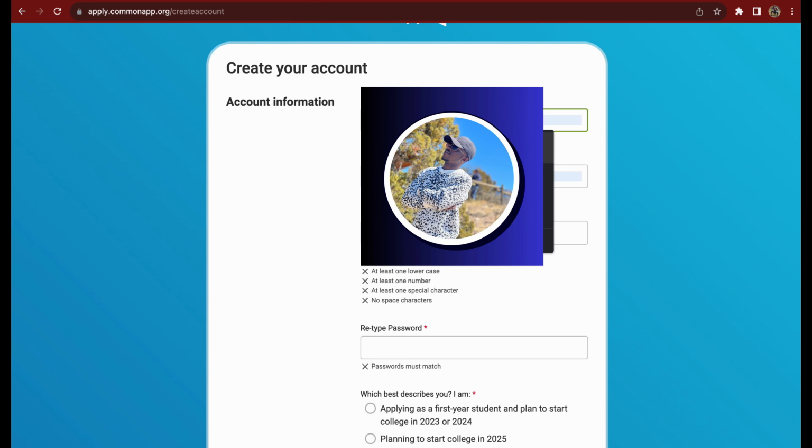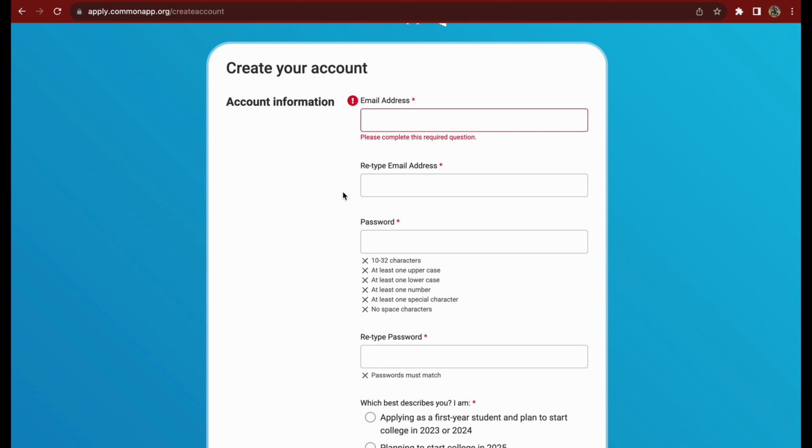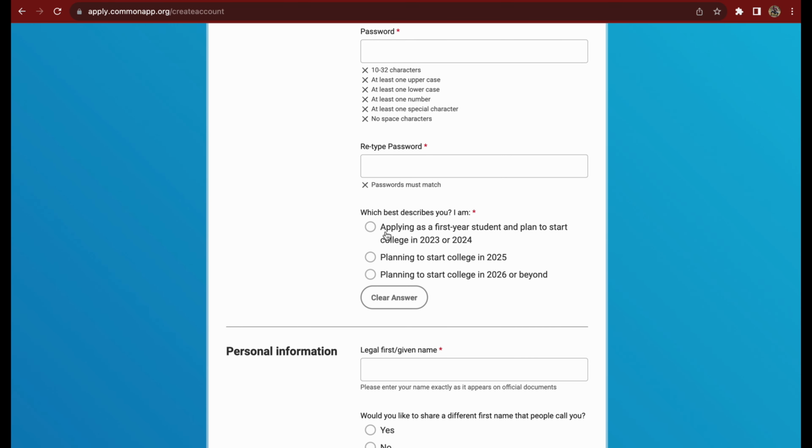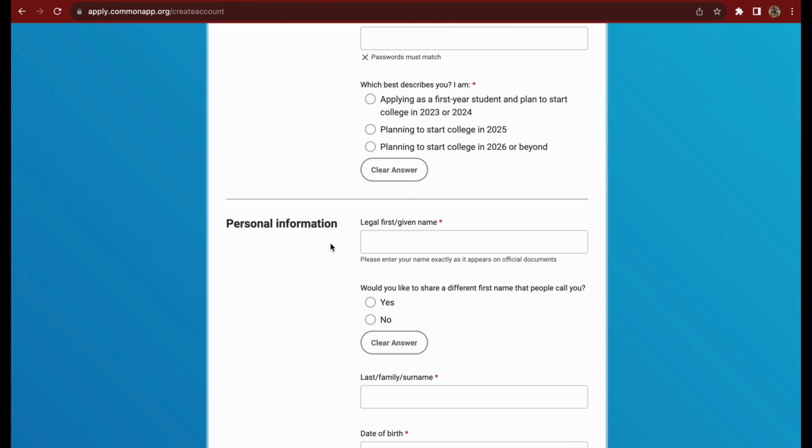So you go in, type in your email, you retype your email, you create a password, and you choose which best describes you: if you want to apply as a first year student and plan to start college in 2023 or 2024, if you are planning to start college in 2025, or if you are planning to start college in 2026 or beyond. The next is your personal information.